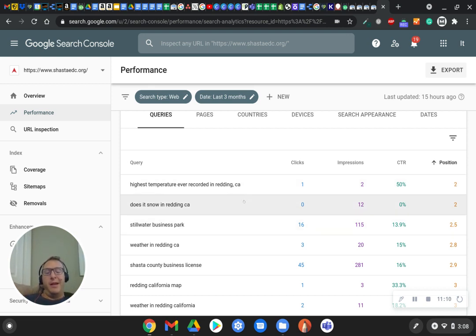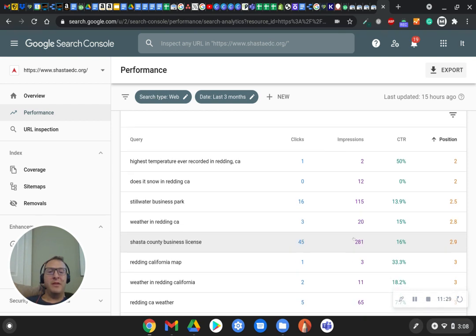Does it snow in Redding? Again, the weather, it's not what we want, but people are going to land on the website anyway, and that's fine. Stillwater Business Park, position 2.5. I'm willing to bet we are behind the Stillwater Business Park website, which we can expect to be. So position 2.5 for that, that's not a bad deal.